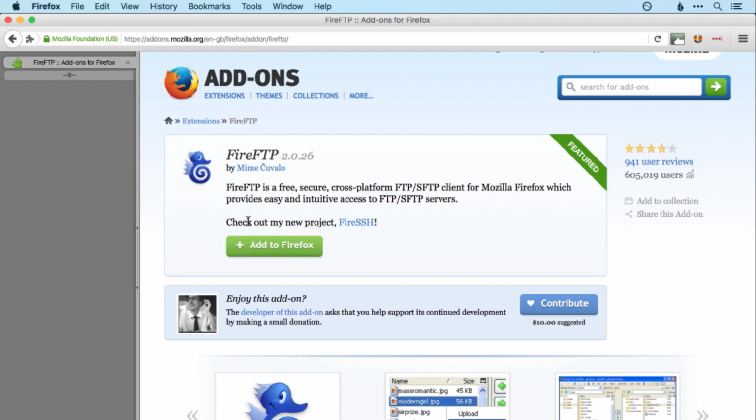Now, once again, I've already got Fire FTP installed on my system, so I can't go through the installation process, but again, it's just a matter of clicking next. You may have to restart Firefox to finish the installation. All right, we're almost there.